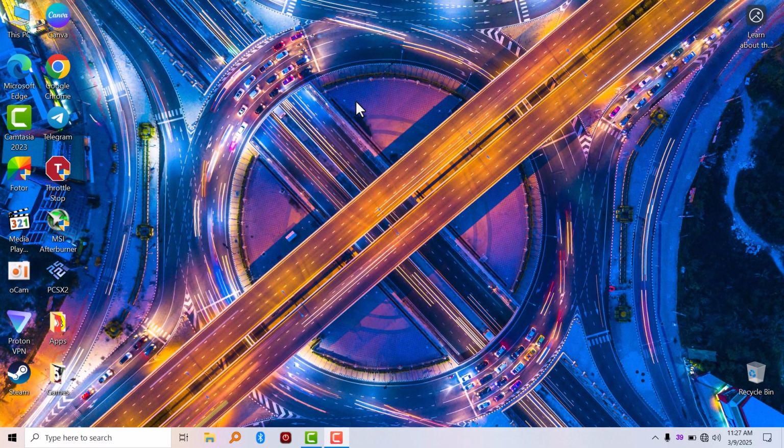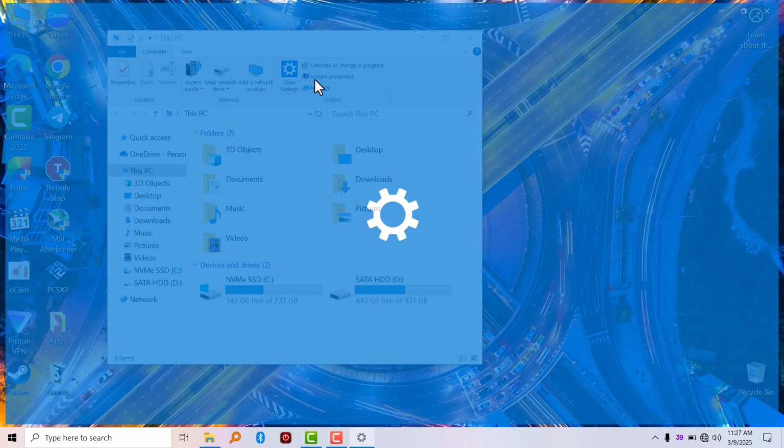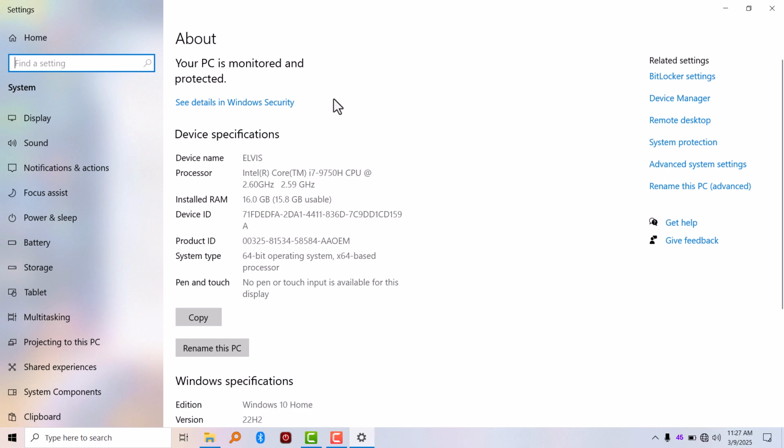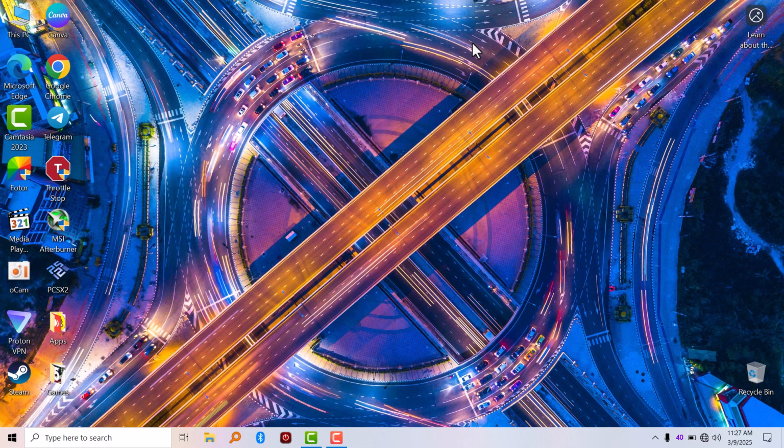Hello guys, in this video I'm going to show you how to check the model number of your laptop computer. So normally on your system properties you're not going to see anything concerning your model number of your PC. So to check that, what you have to do is to go to control panel.